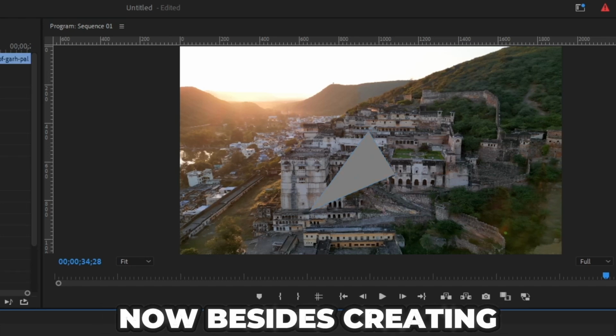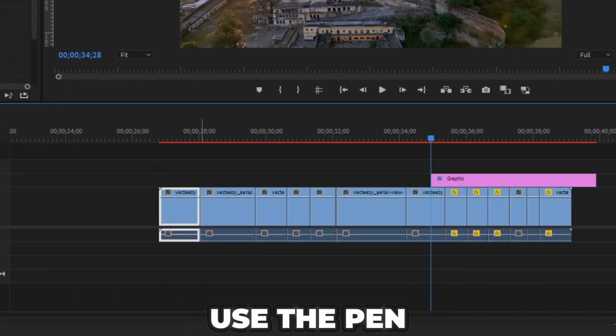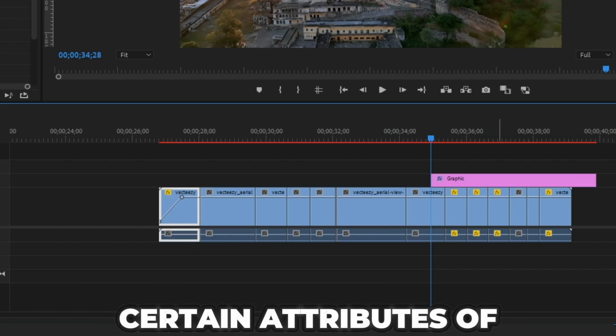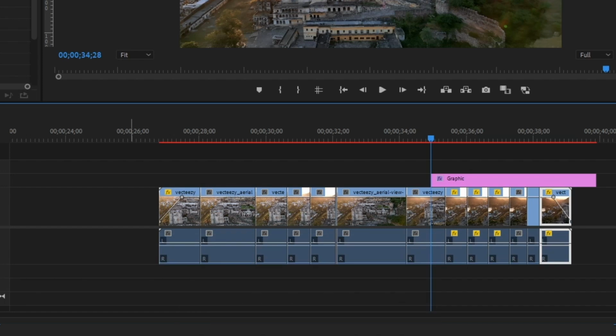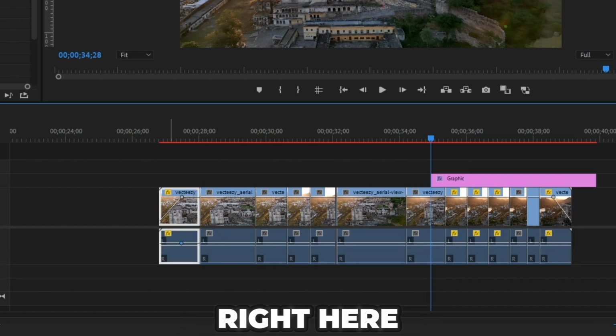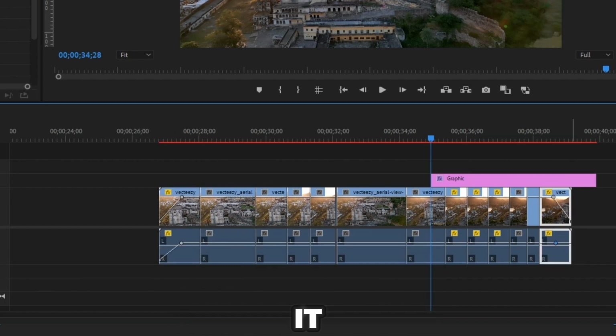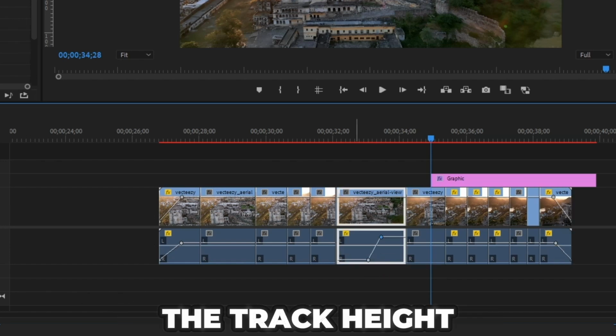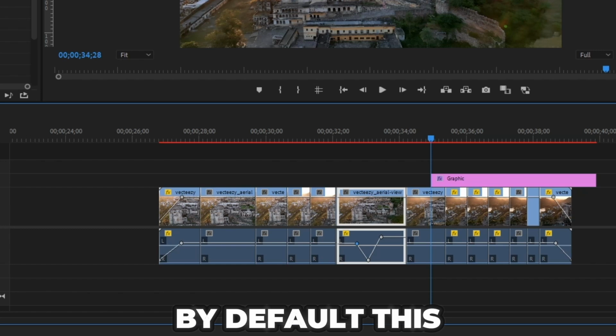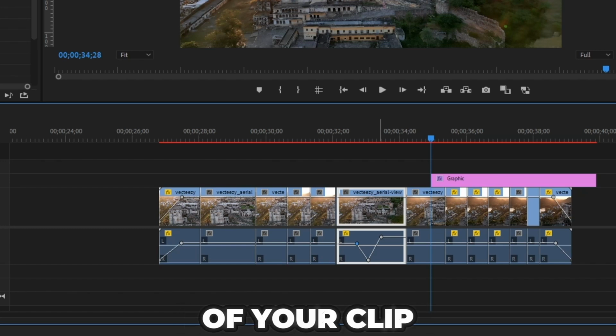Now, besides creating graphics, you can also use the Pen tool for keyframing certain attributes of a clip. When your track is high enough, you're able to see this line right here. If you can't see it, then hold Alt while scrolling over the track, or just drag the track height up. By default, this is the opacity of your clip.